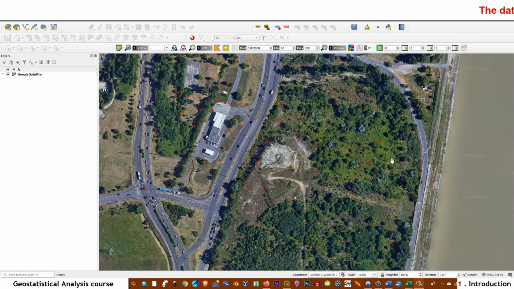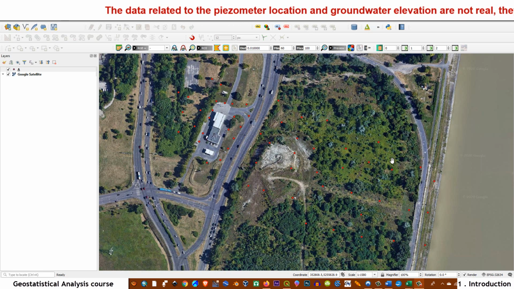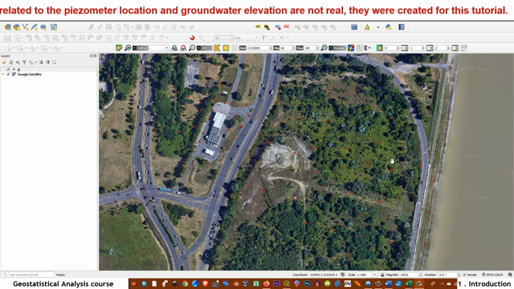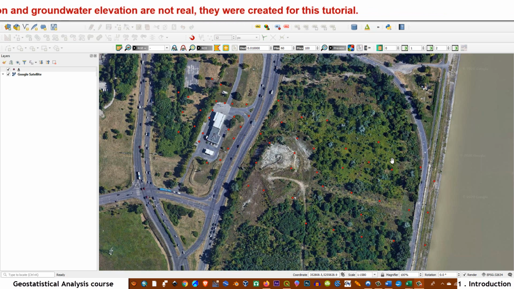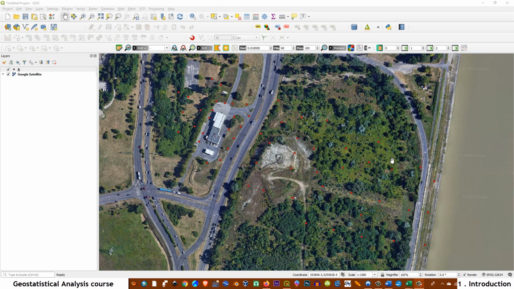I want to clarify, and this has to be very clear, that the location of the piezometers are not real. The groundwater elevation is not real. I created this data for making this tutorial. I decided to use a real location because for the final map edition, it's better to work with this kind of data to have a better understanding about how to present and expose the data.